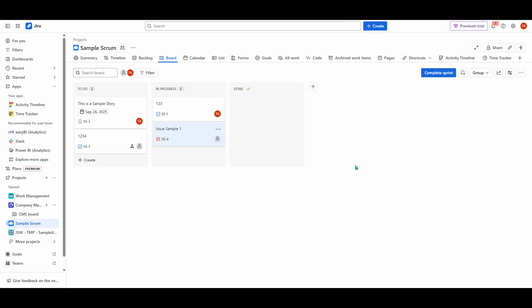When you're in the board view of your Jira project, the first thing you'll want to do is locate the three dots icon at the top right corner of your screen. This icon is essentially a gateway to more detailed project options. Once you click on it, you'll see an option called Manage Workflow. Go ahead and select that.